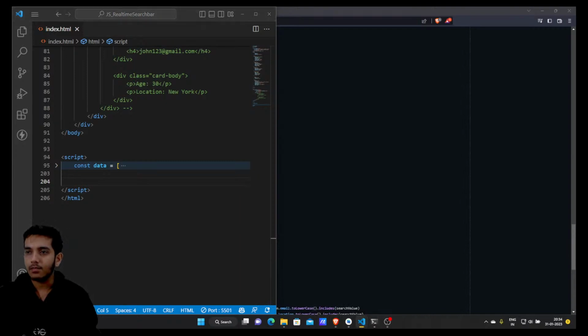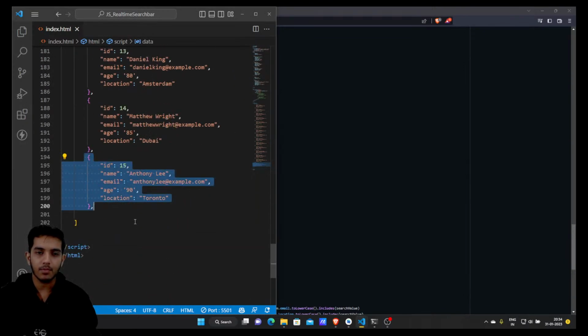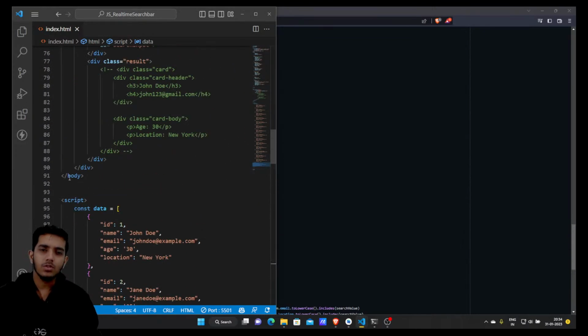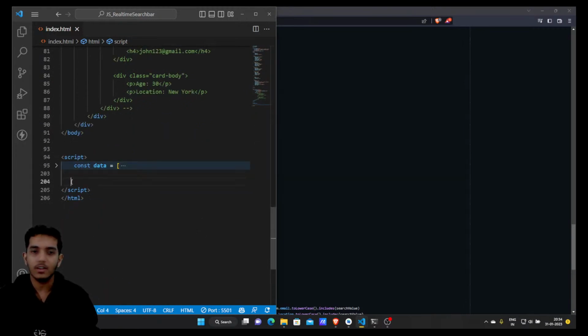Now, since we have the data of 15 users, let me show you that again. Here we have data of 15 random users. Suppose you can call it data from a social media platform. We have a search bar in Instagram, and we searched for a user, so we got 15 search results. So how to show them? That will be the logic we are going to use.